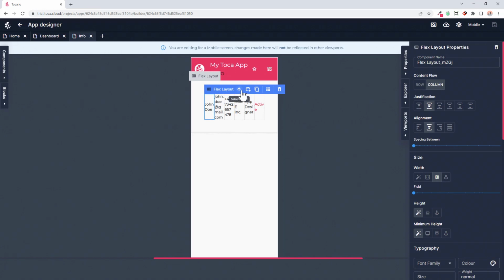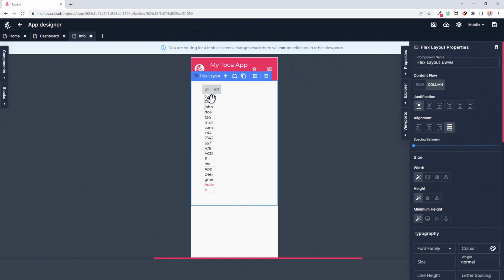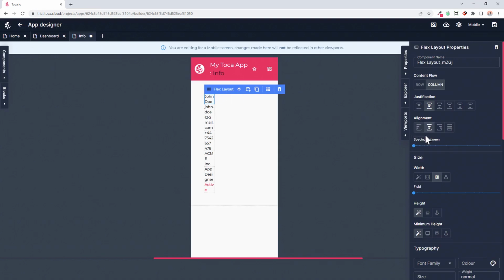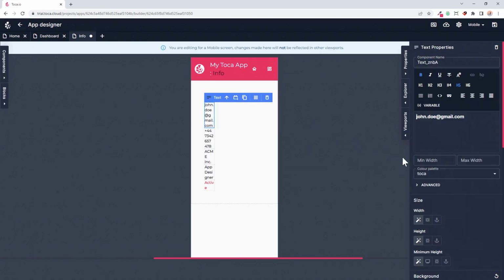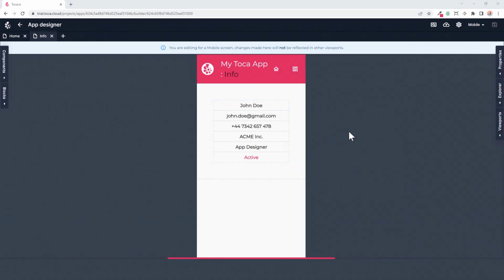So an example here is we could take the containing flex layout for these items, making sure that we're editing for a mobile screen, and say align the content in a column. We can then individually go to each of these flex layouts and make sure that it takes up the full width of the screen. You can see now that I've reorganized my content in a more palatable format for mobile.